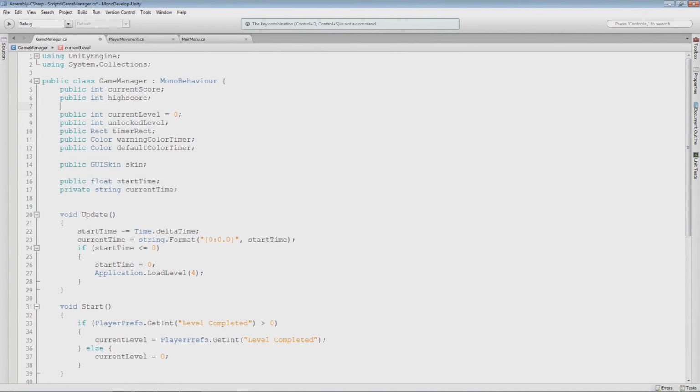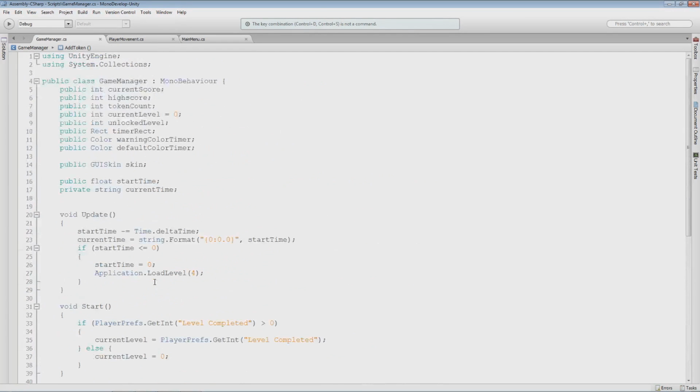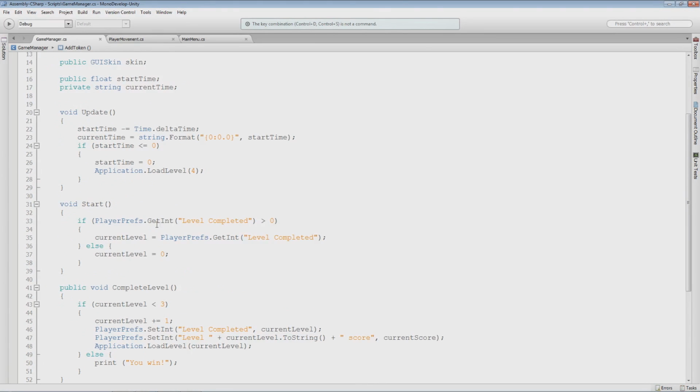Let's set a public int of tokenCount. We'll take the tokenCount, and when we do this, we'll take tokenCount plus equals 1. So we'll add 1 to the current count of tokenCount. And we'll play a sound in the future, but I'm not going to set that up right now because I don't even have a sound prepared for that. So we have tokenCount plus equals 1, and then we can actually set up a way to detect all the tokens available, and then have like a 1 out of 2 kind of system.